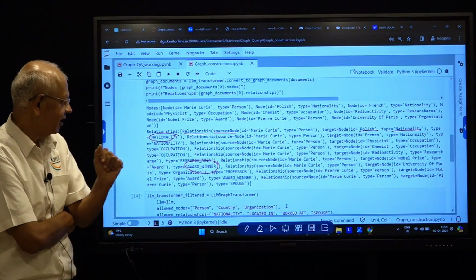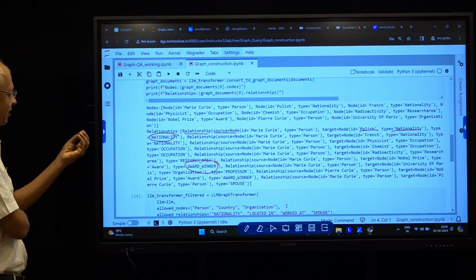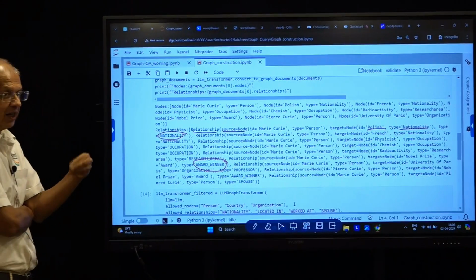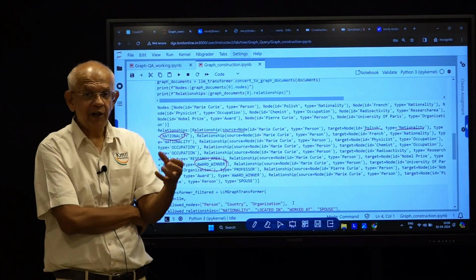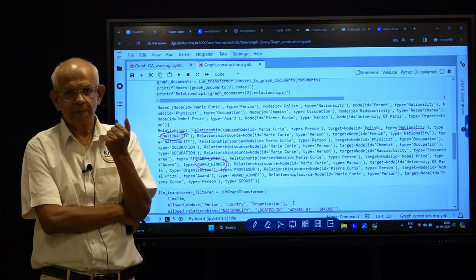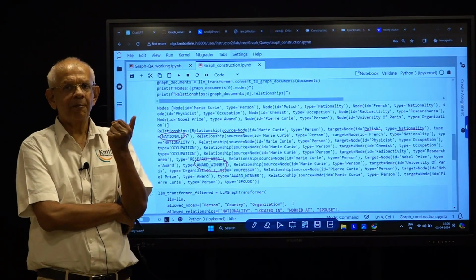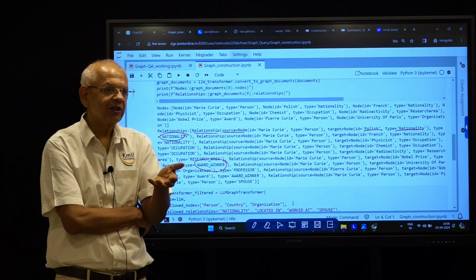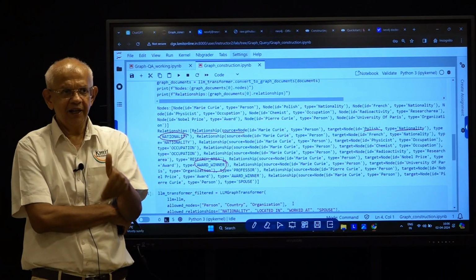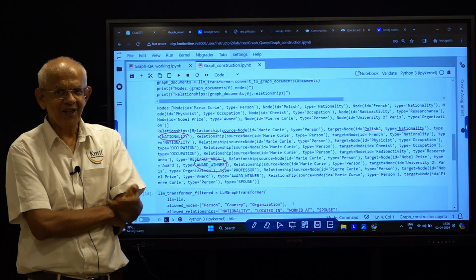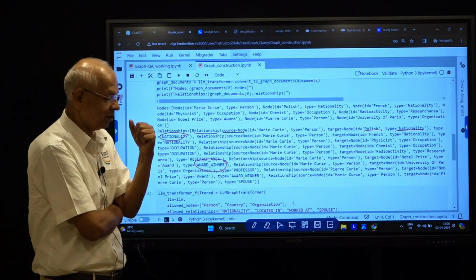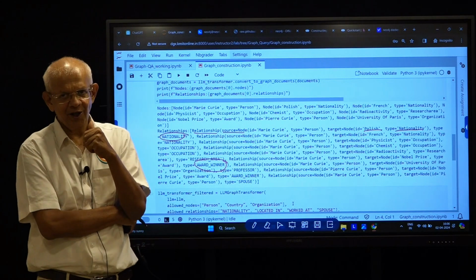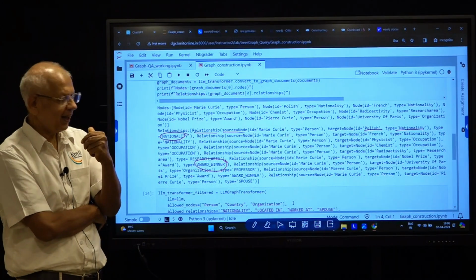I think that is really very wonderful that in just one call I have been able to translate a document into its graphical representation, and this graphical representation can then be used very well, as we will see in a later session, in conjunction to answer questions about the document from the graph representation. So using of course an LLM.